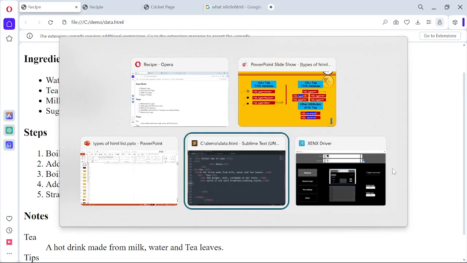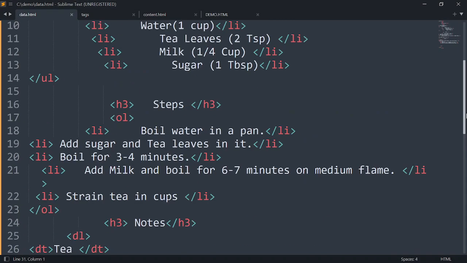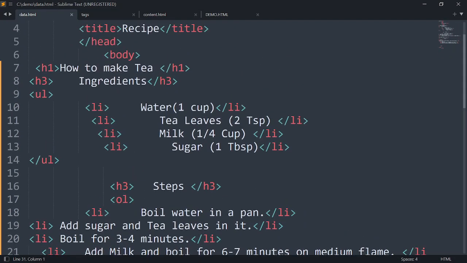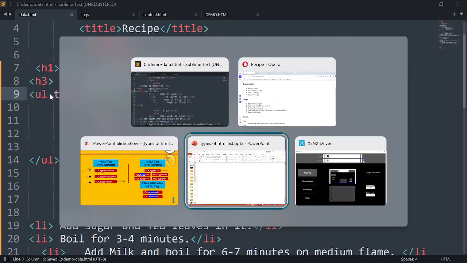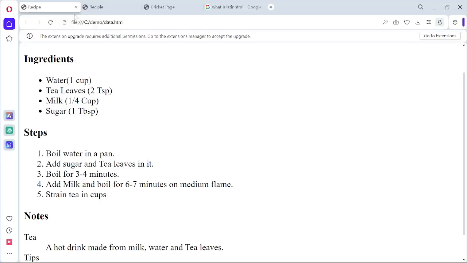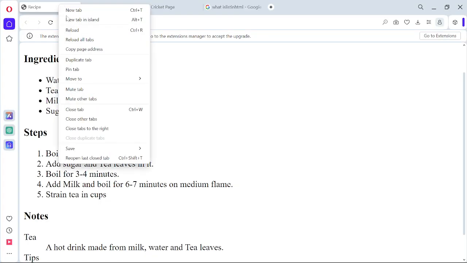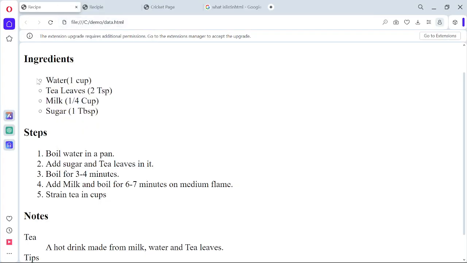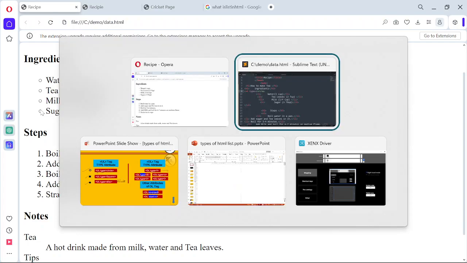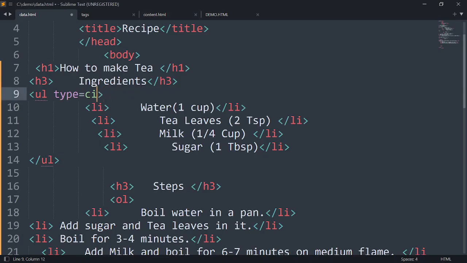So let's see over here. Let's make a slight change in our program where we are going to write this attribute. Now this is an attribute. For the unordered list, I say type is equal to circle. First, let's see what happens. If you put double quotes around the circle, then you will have to close the double quotes also. So I just reload the page, and you will see that because of the type attribute, our list marker has changed.